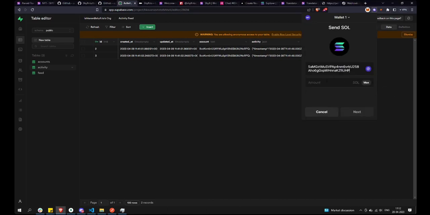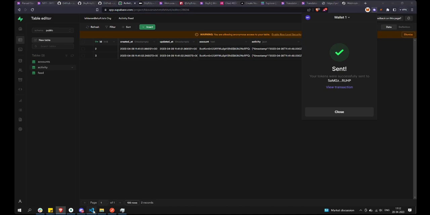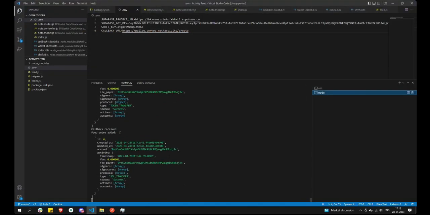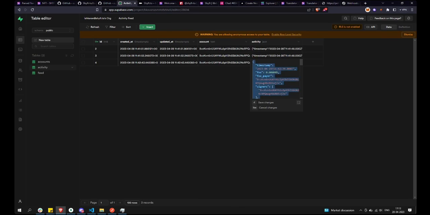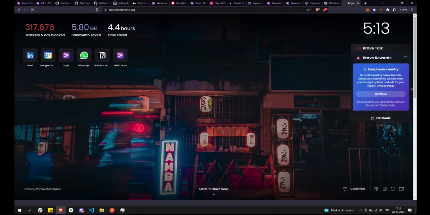Okay, the first one, this one, I'm going to send you 0.5. The callback received, feed entry added, and our database should be updated. Yep, another entry is added. So now, as people are doing activity on chain, a database cache is being created out of it. And then in the front end, you can query it. This basically just creates an account and then the entire JSON data. Let's see what the JSON data is.